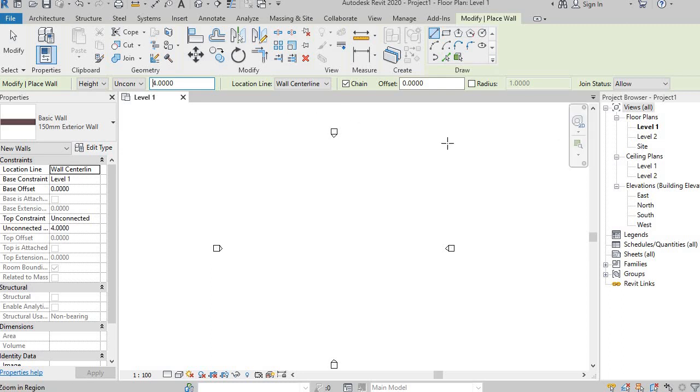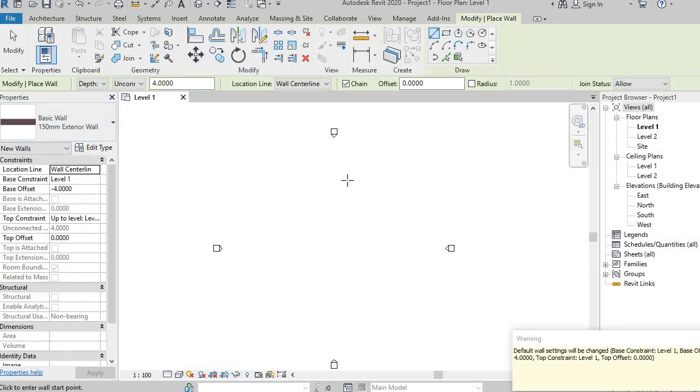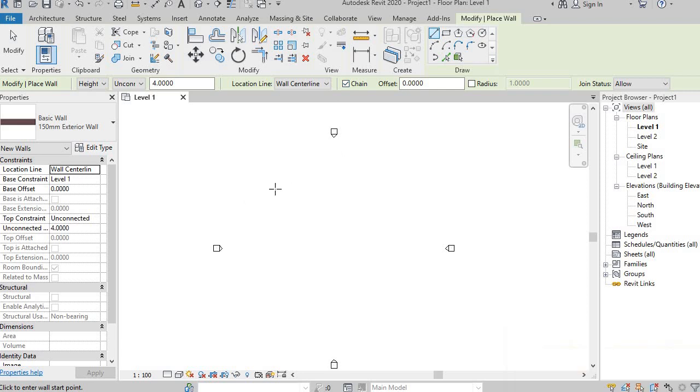And if you go with depth here, then you'll get an error here. So you should make sure that you keep this as height, and 4 meters, and then check the chain option here. I'll explain what the chain option is for. Now we can start creating the wall.